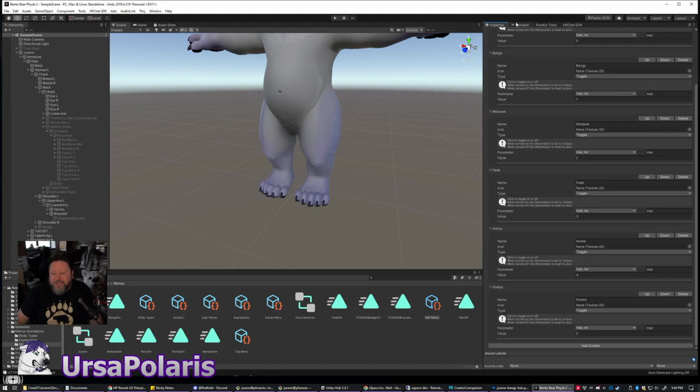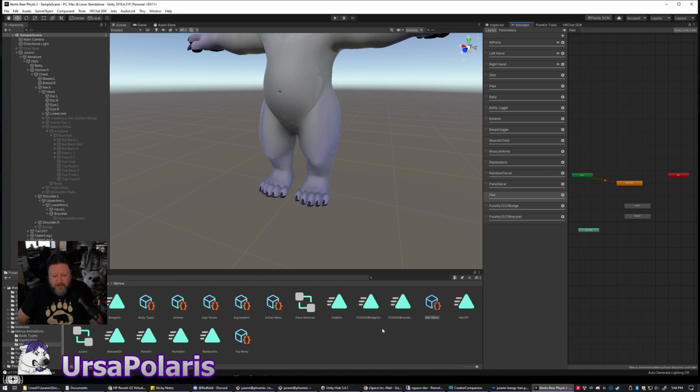I already forgot. So fade, anime, mohawk, fade, anime, parted. That's my order. Mohawk, fade, anime, parted. So get this in here, mohawk, and then my fade. Okay. My anime, and then my parted.